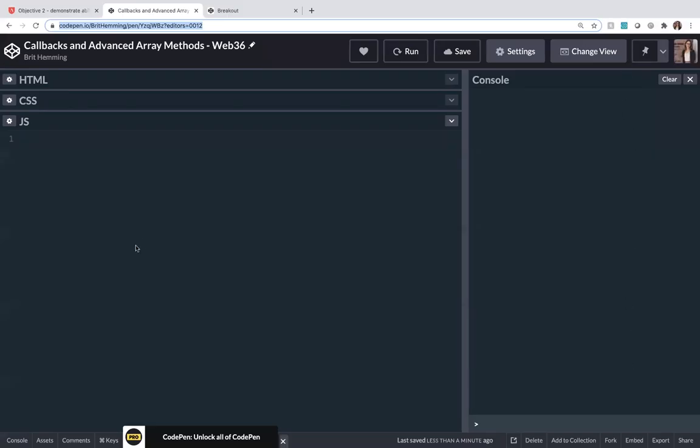All right, Web 36. Welcome to callbacks and advanced array methods. So we did touch on callbacks yesterday, but let's do a review today. So we'll start with higher order functions plus callbacks.